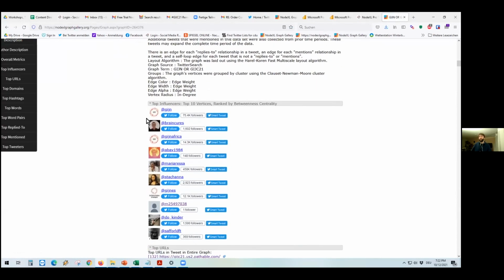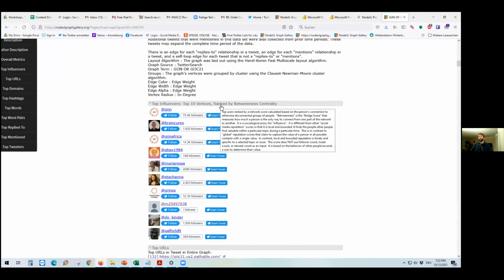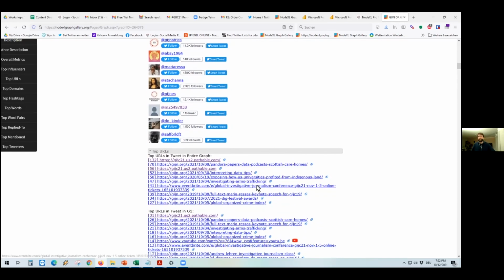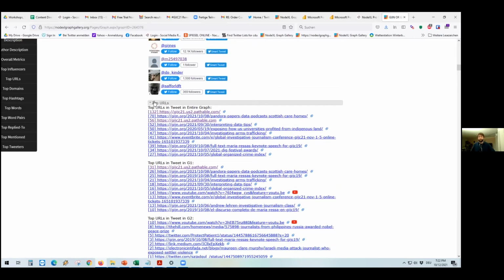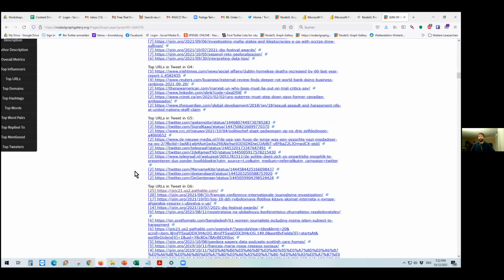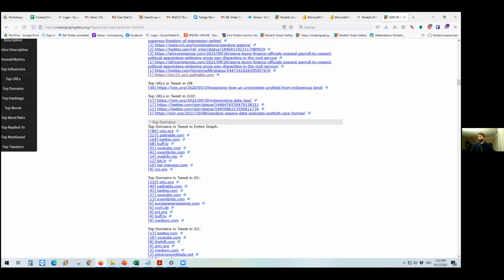And when we scroll down, we see the top influencers that have been identified by betweenness centrality. Here you see the top URLs by the entire graph, by group, and then you can use this also to analyze your data set.